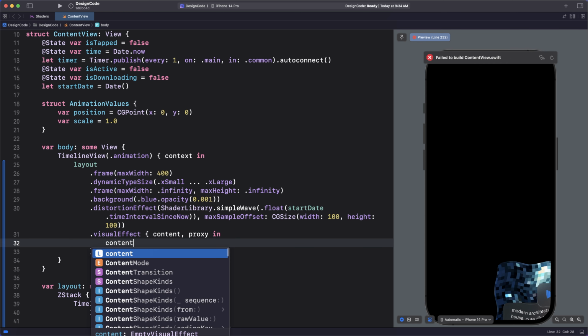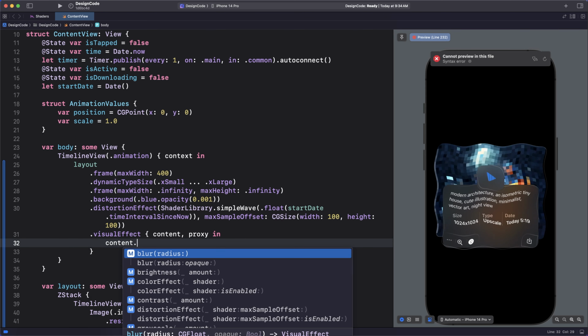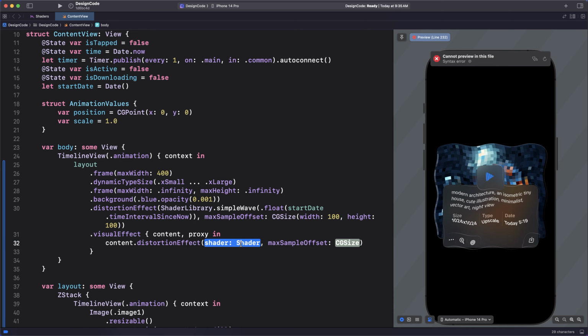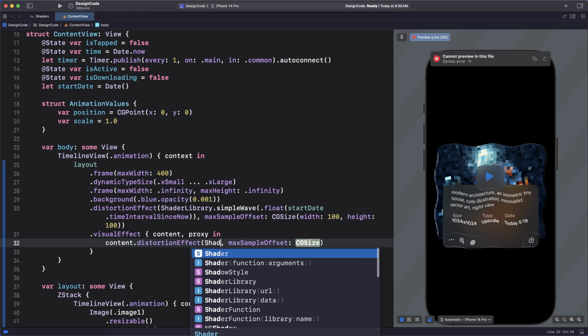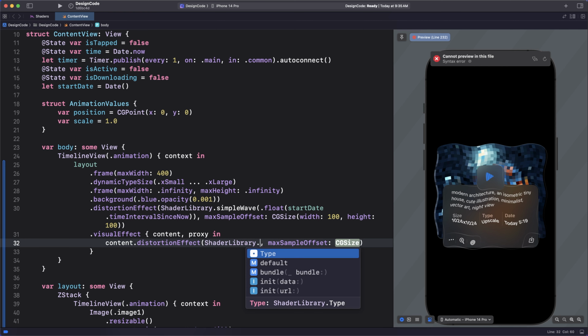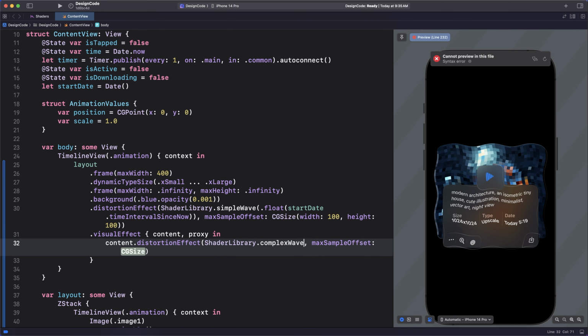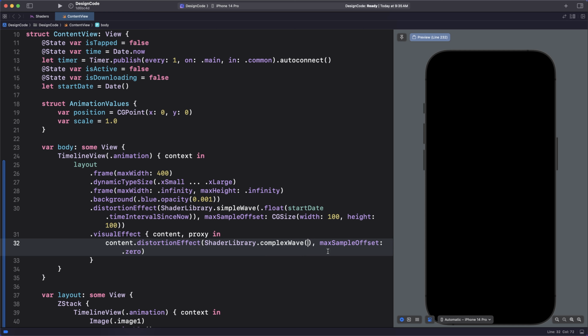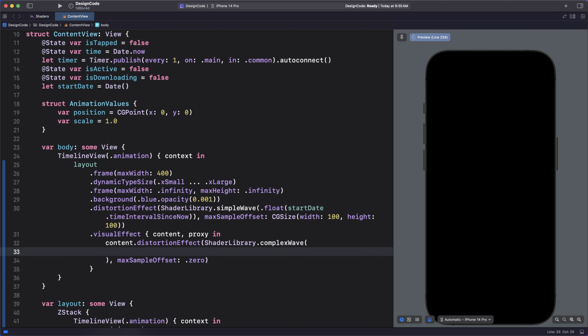And now we're going to use content, and with that content, we're going to apply the distortion effect. Let's start by setting the shader library, then calling the complex wave with parentheses. Now we're going to have a lot of values depending on the shader itself. We're going to set that a little bit later. So let's set the max sample offset to 0 for now to see what's going on with that. Let's focus on the values for the complex wave.